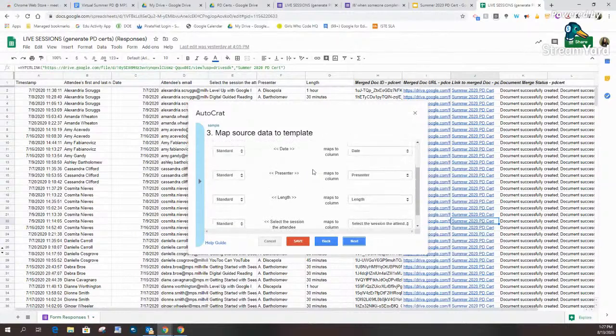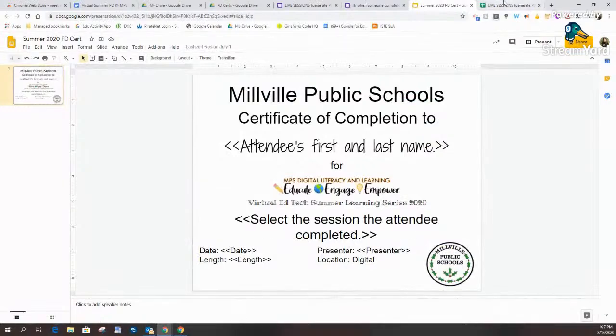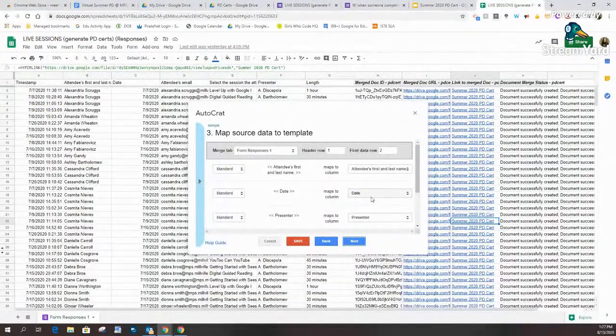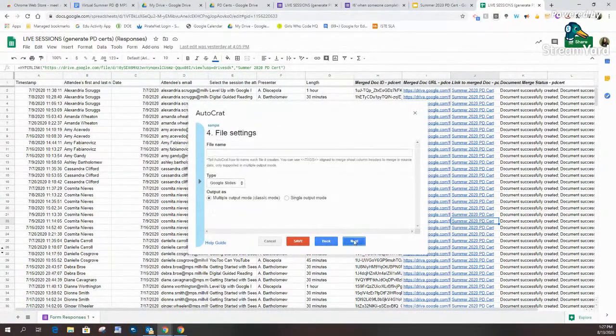And now it asks me to map the different sections. So I know where the form asks for the first and last name. That's where I'll map it. See how I would map it to a column. So like on that certificate, see date, presenter. Here's date, presenter. I'm mapping it to those columns to make them match. When I've got it all mapped out, I can go to next.